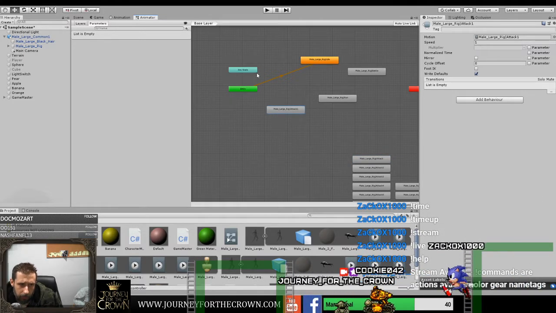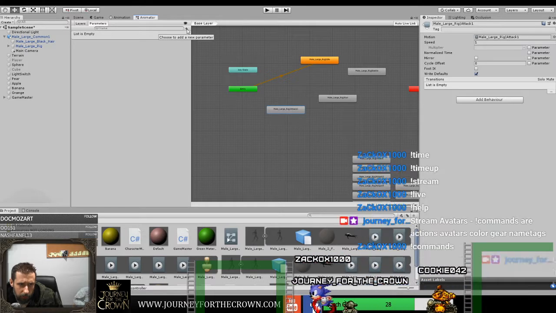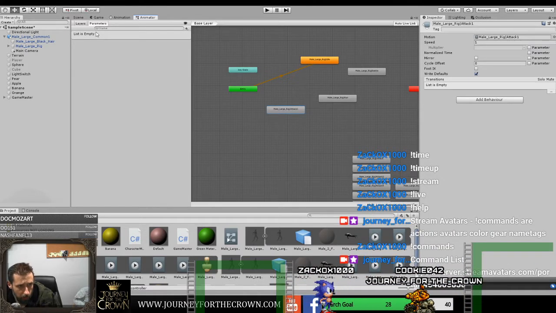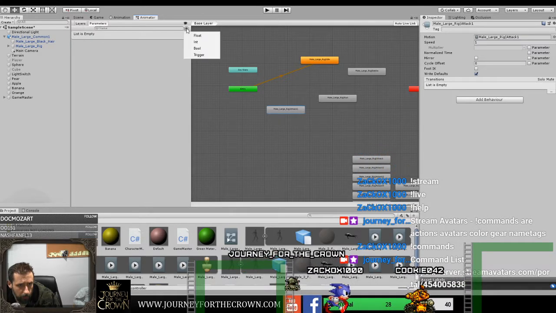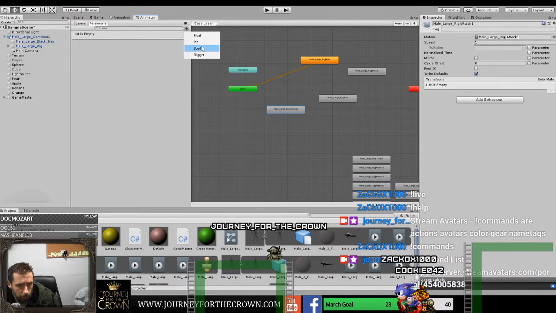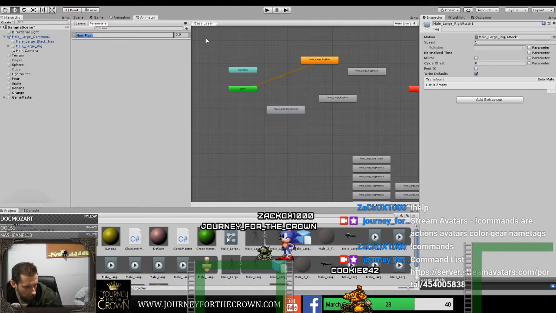I'm going to add in a few different variables here. So over in our parameters section, if you have layers selected, go over to parameters. There's this little plus symbol. We're going to add in 3 bools and 1 trigger. So let's add in our first bool. We'll call it idle.